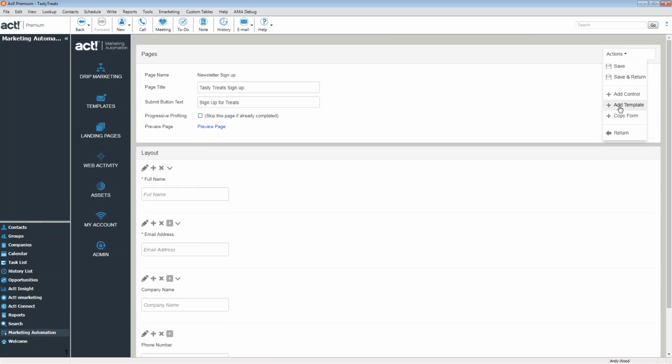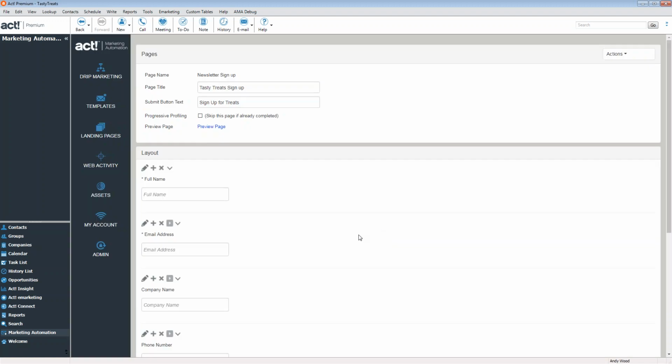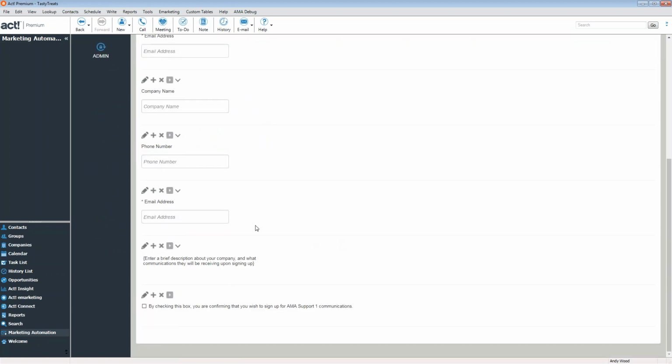I'm also going to add another template, which is our GDPR, which meets the requirements of GDPR for the UK. And the GDPR for the UK also meets the requirements of like CASL for Canada, and as well as, you know, the marketing sign-up rules here for the United States and Australia. So you're safe if you use this sign-up for all those different things.